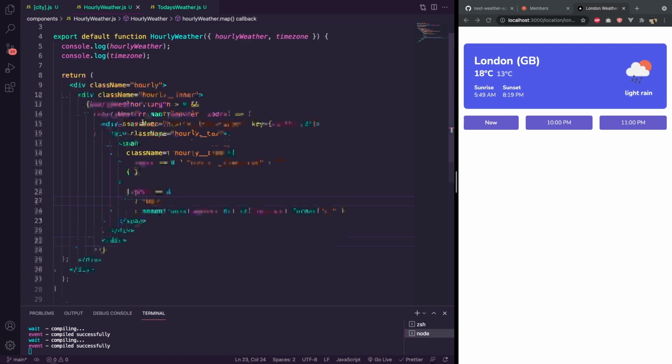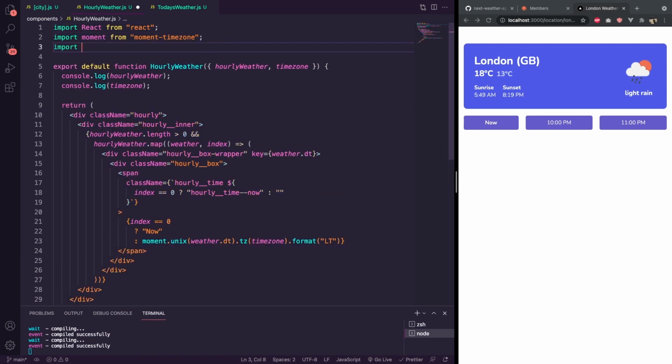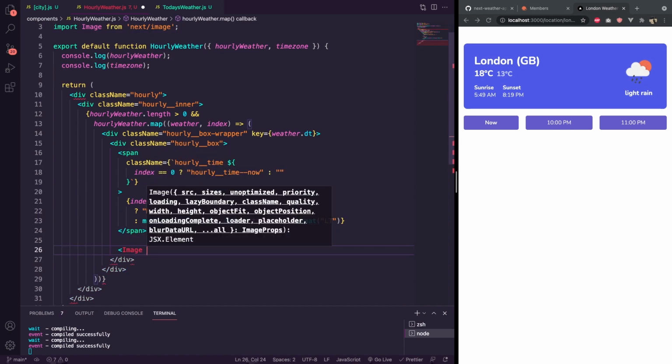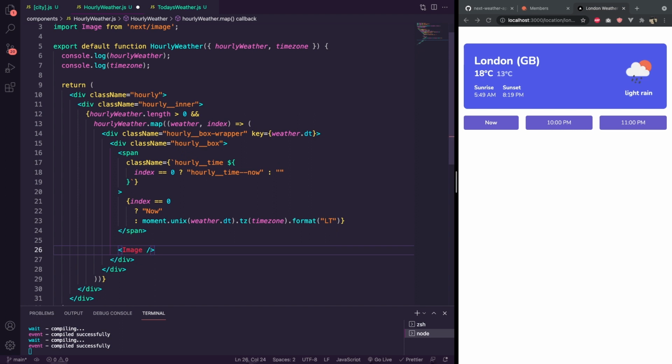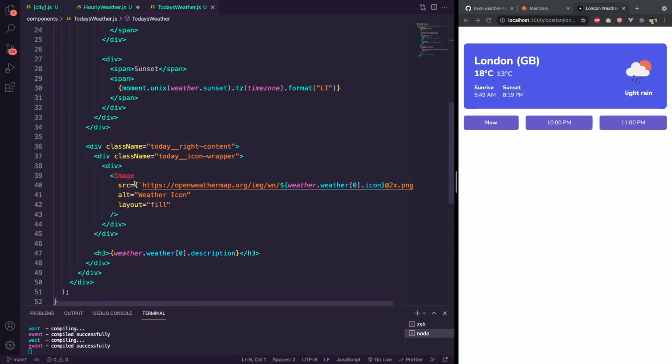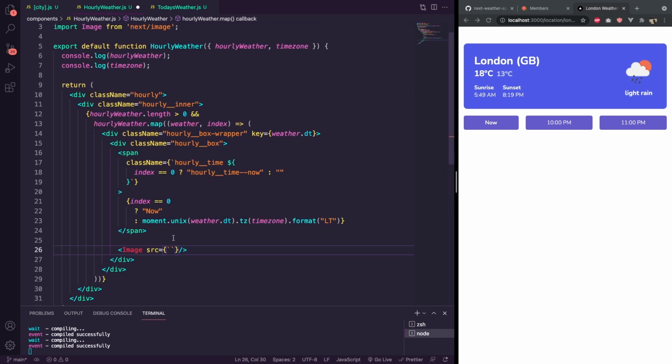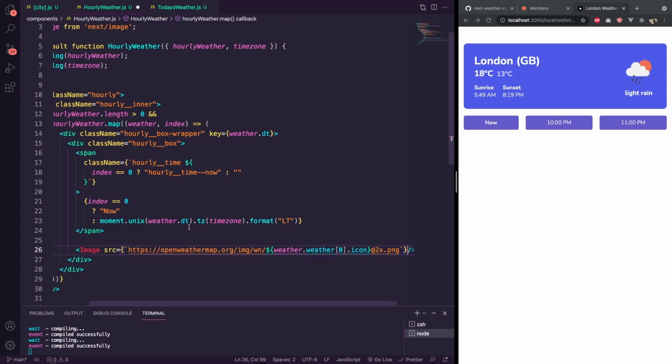Underneath here, we need to import Image from next/image. And underneath our span tags, I'm going to return an image. We're going to use the source, and I'm just going to go back to the other component where we used this source before. So what was that? That was in today's weather. And I'm going to copy this source so we don't have to type it out again. So that's a painful one to type out. And I believe that's actually right as it is. We don't have to make any adjustments there.